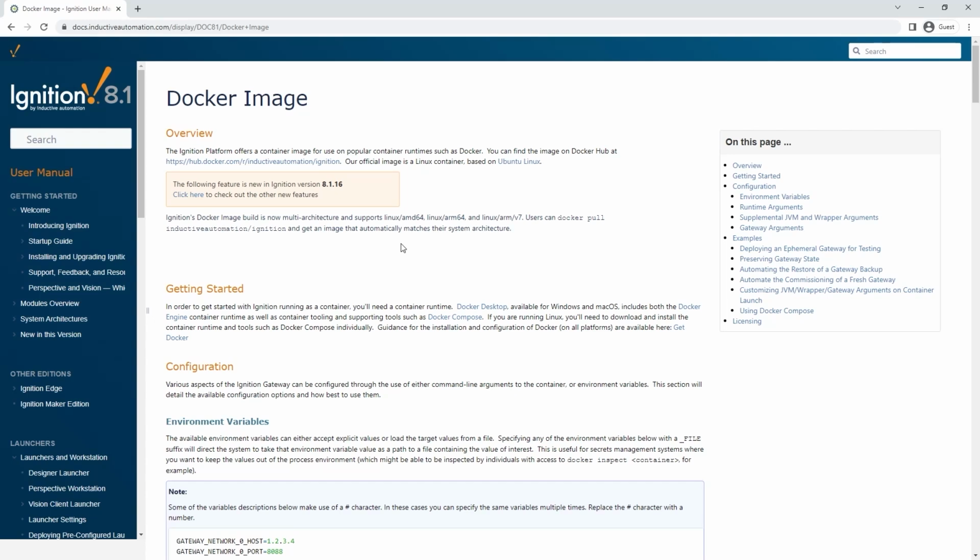Once installed, we can create a container. However, to create a container, we'll need a container image to define how the container will be created. Let's start by finding the official Ignition image on DockerHub. I like to start by going to the Docker image page in our user manual. From here, I can click this link on the top of the page, and it will take me to the image on DockerHub.